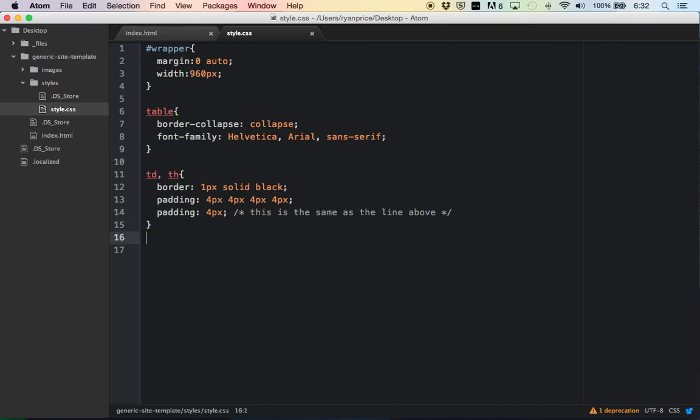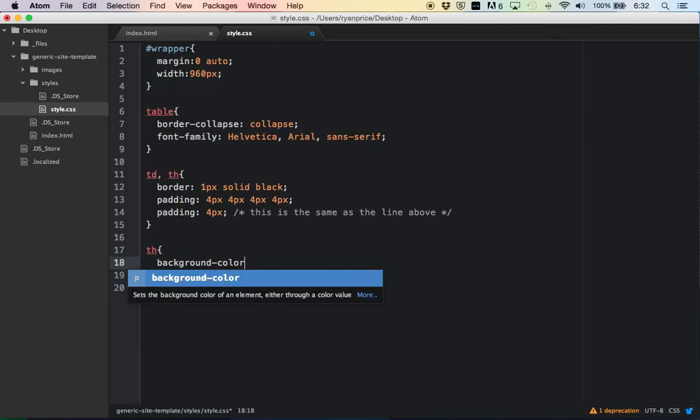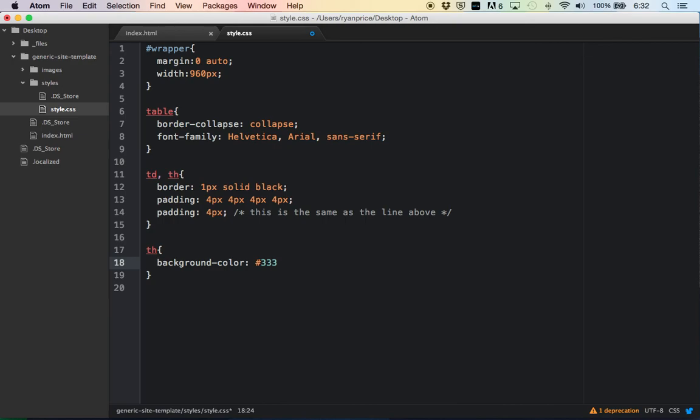Now to make things stand out a little more, I might decide that for the table heads I want to make the background color, I'm going to make it a gray color. So in this case, I know that 6 3s are a gray.